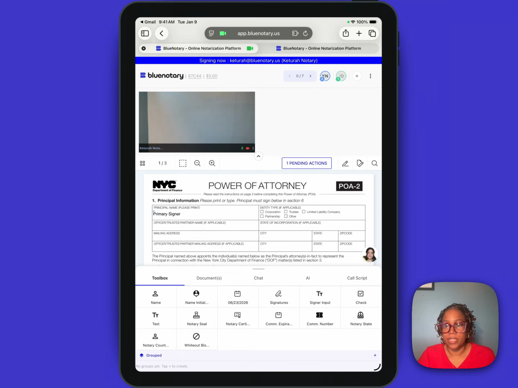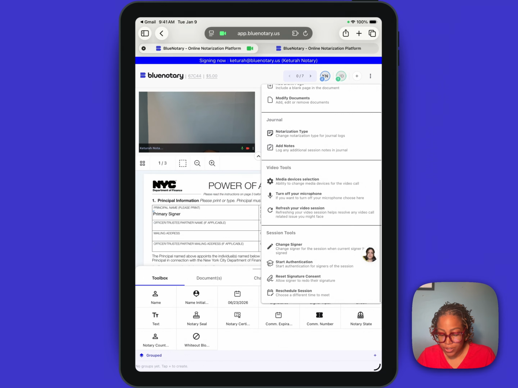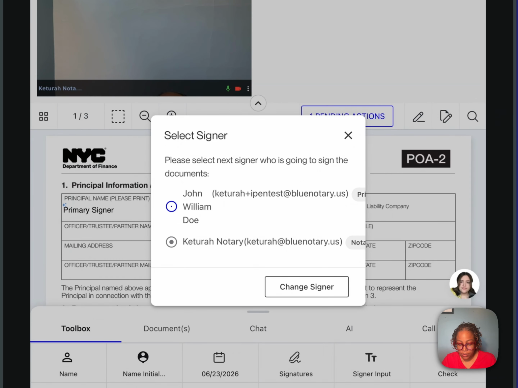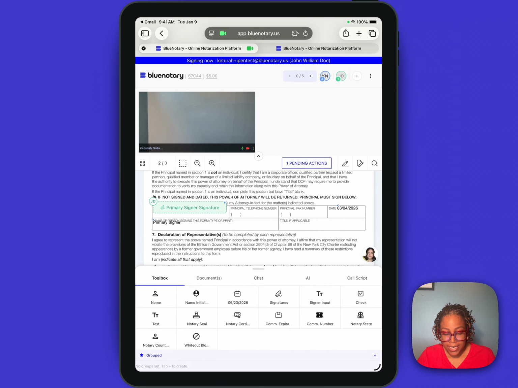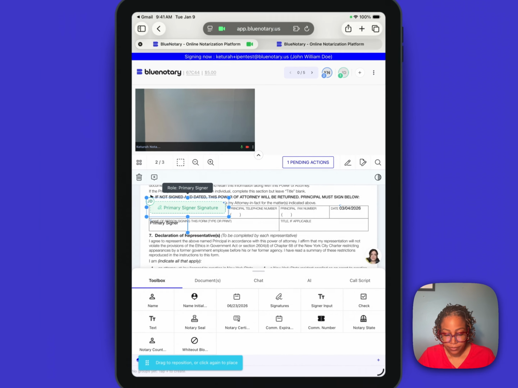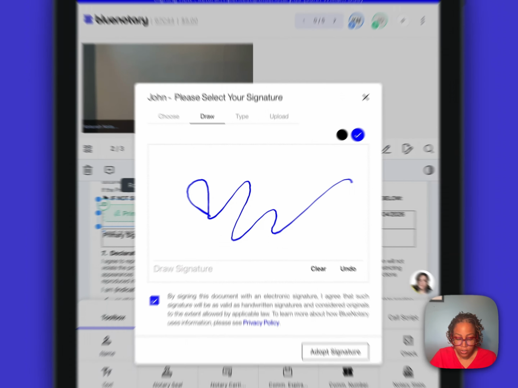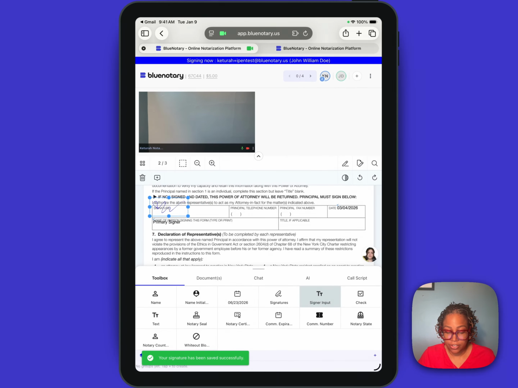As we're going through this, we want to make sure that the right person is signing at the right time. So here I'm going to go to these 3 dots here, and I'm going to scroll down to Change Signer. And I want to go to this signer. So now Jane can go here and draw a signature. So this, I'm just pretending to be the signer and adopting the signature.